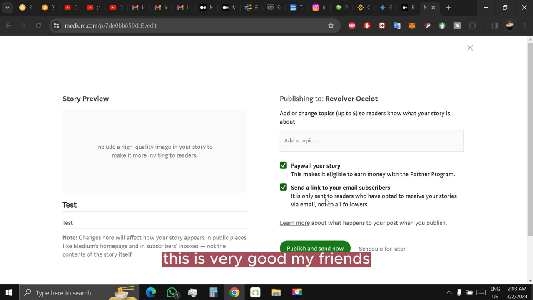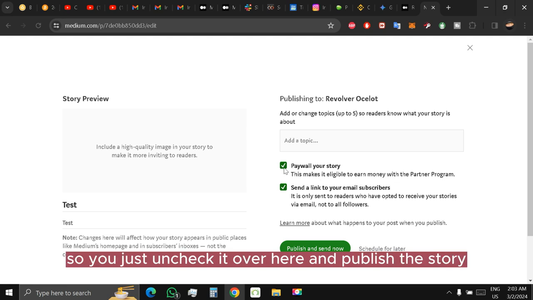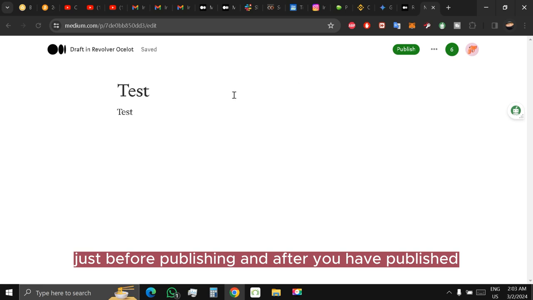This is very good. We have an option over here. When you publish your story, paywall your story, this makes it eligible to earn money with the partner program. So you just uncheck it over here and publish the story. So I have showed you both the ways, just before publishing and after you have published.